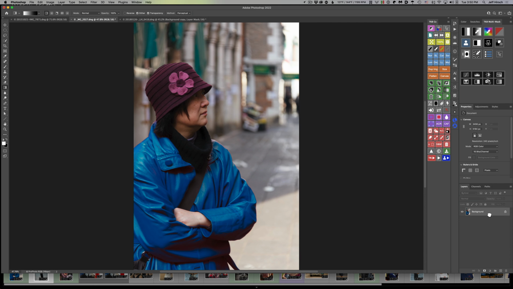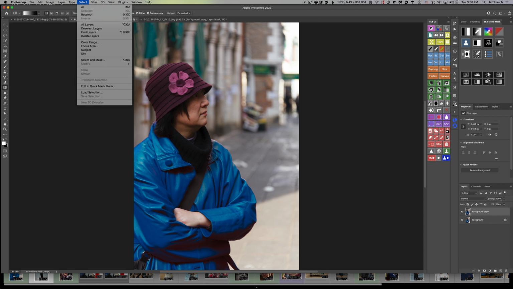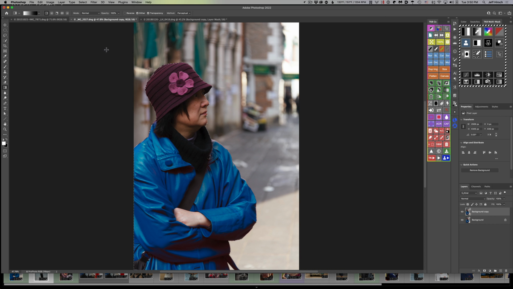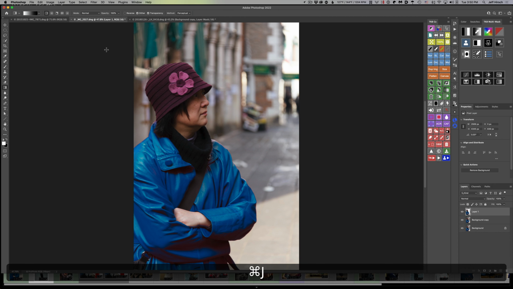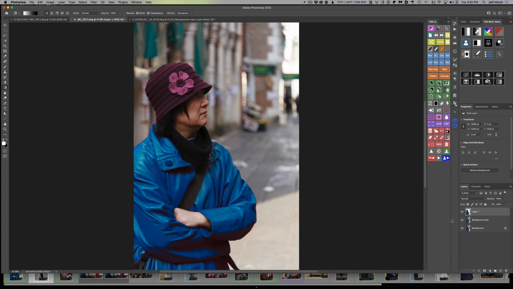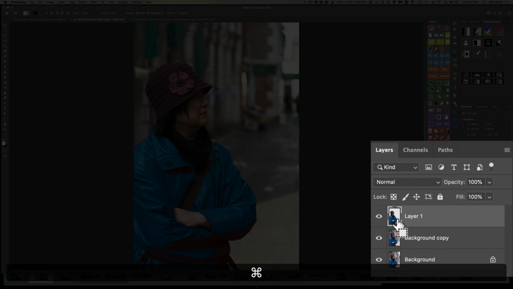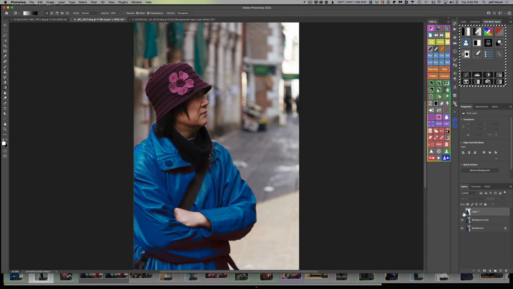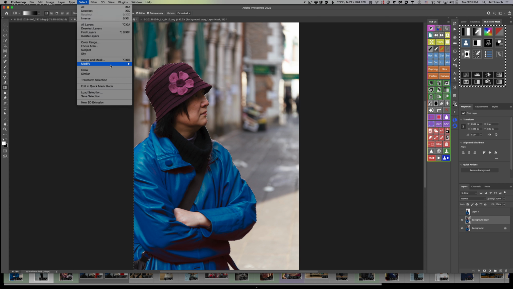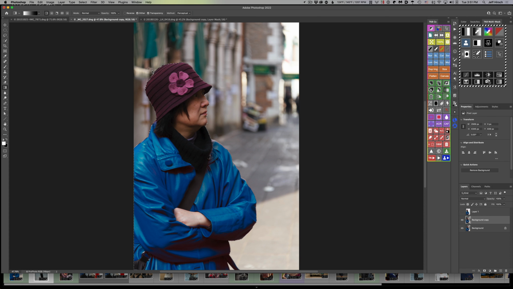I'll start by duplicating the background layer. I'll then select subject and copy that subject to its own layer. I'll then command or control click on the layer thumbnail for that subject to load it up as a selection. And then I'll turn off the visibility on that selection layer. We'll go back to our background copy layer, and with the selection in place, we'll modify it and expand it by 10 pixels to include a little bit of the neighboring territory around our subject.